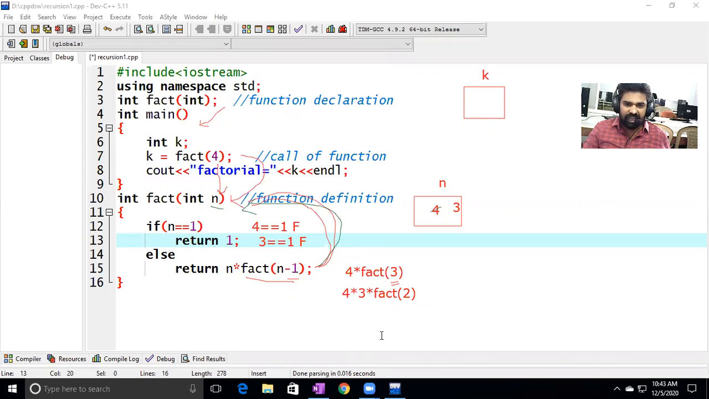So now again fact function will be called. But now n value is not 3. Now n value is 2. So it checks the condition here. 2 equals to 1 will be checked here. Condition is true or false? False. 2 equals to 1 means condition false. So it comes to the else block.